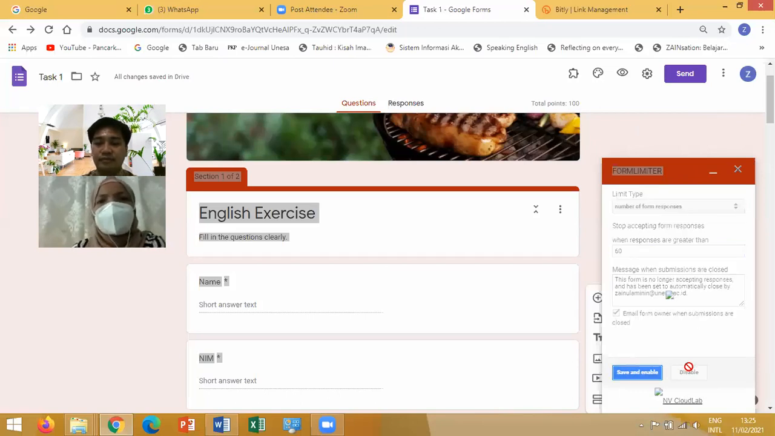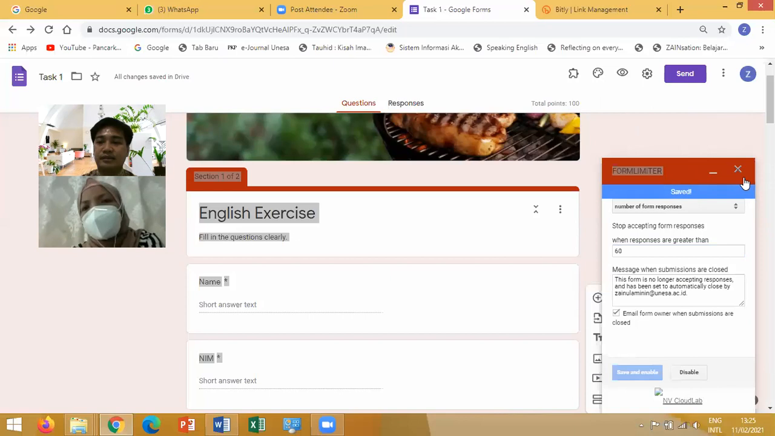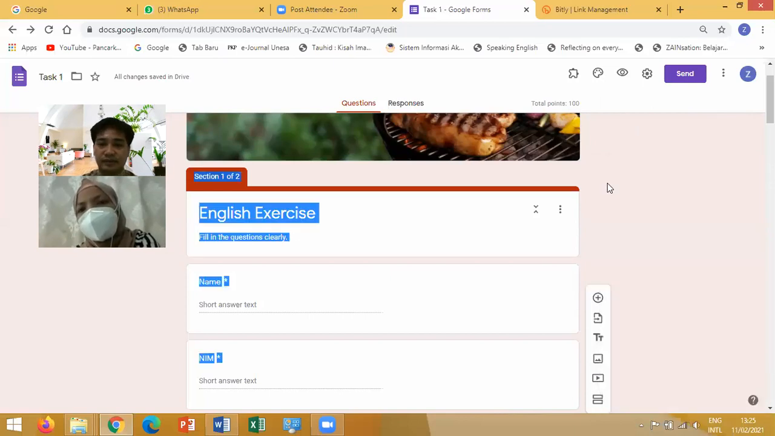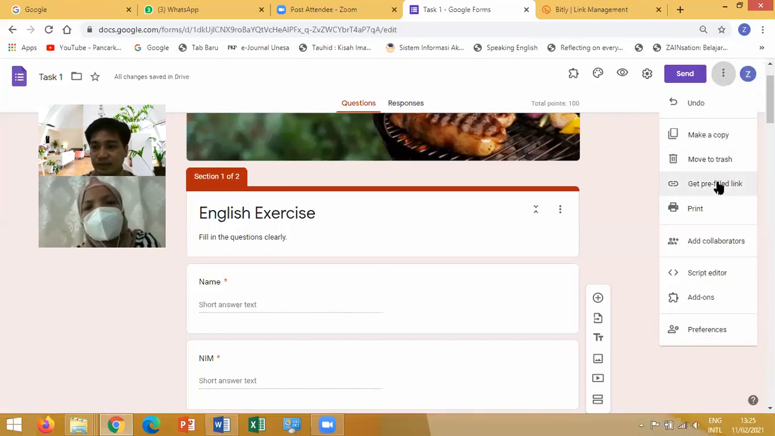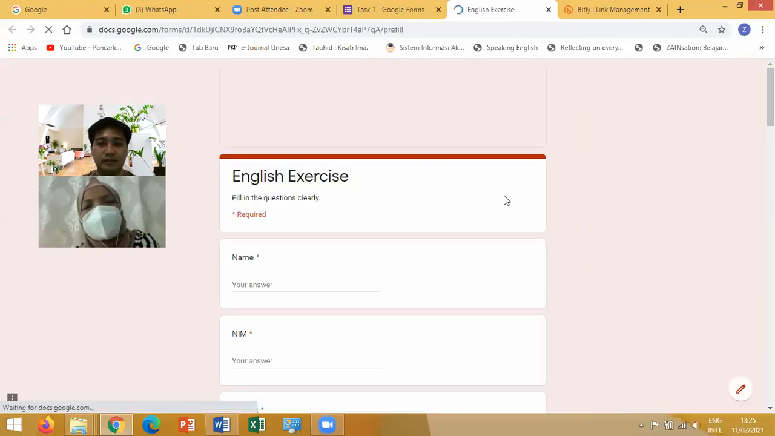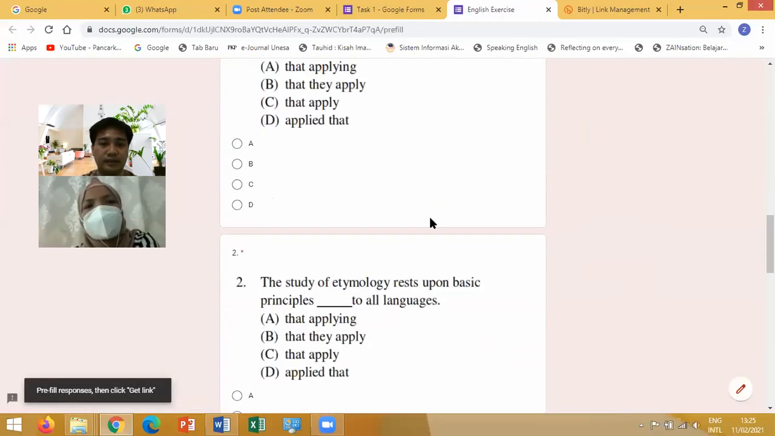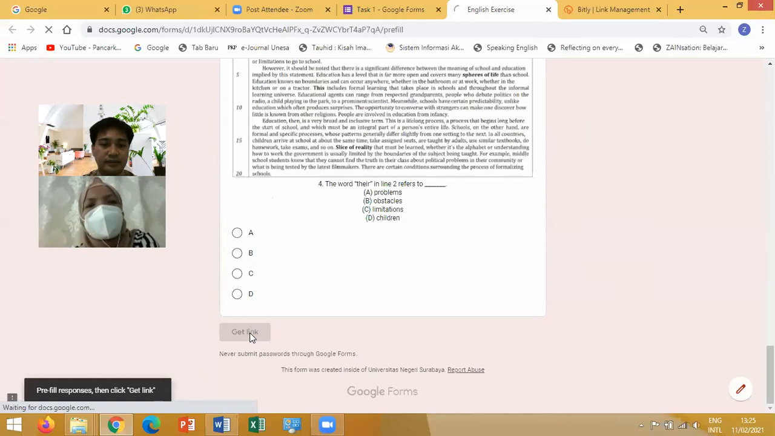Save and enable, for example. That's it. If you have done with this, you can get the preferred link. This one. And then get the link.